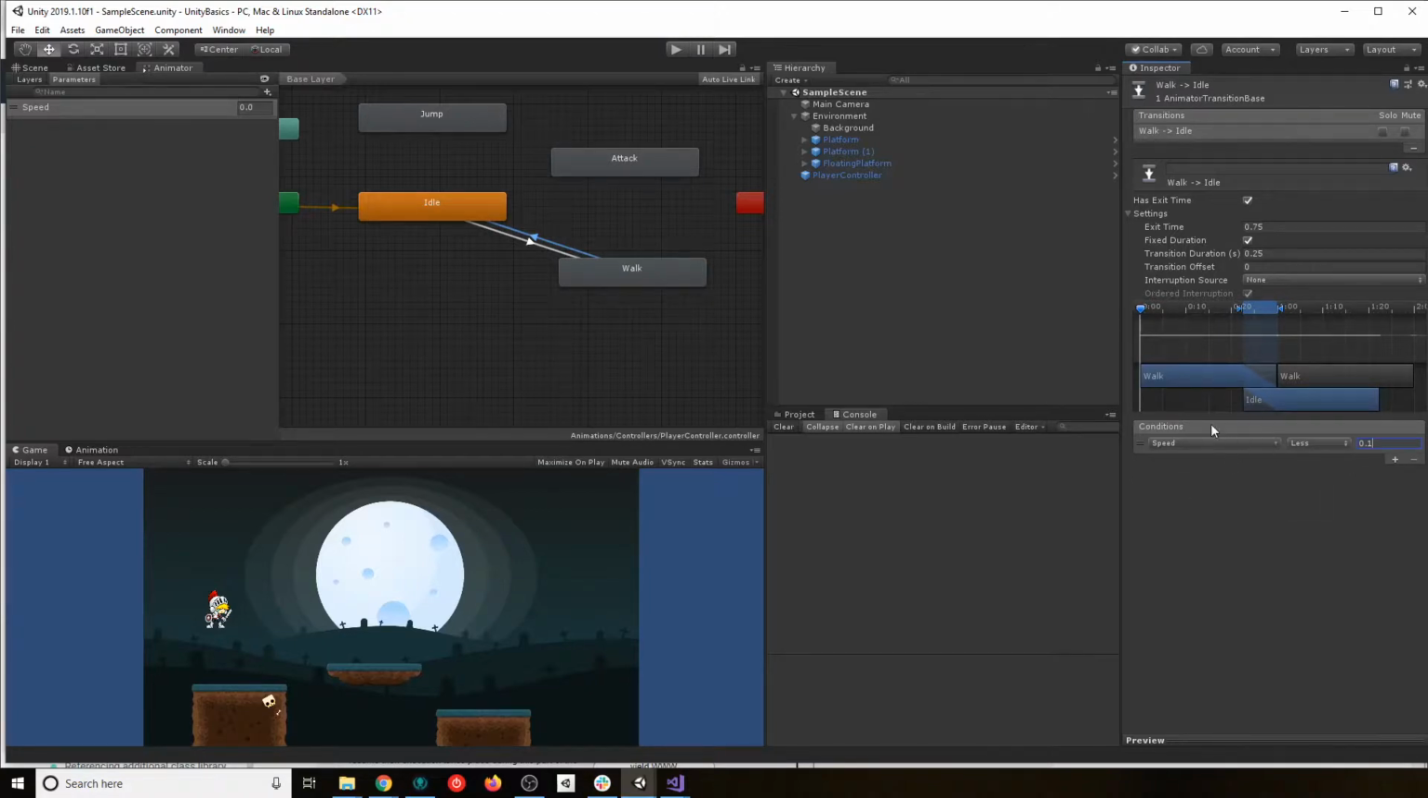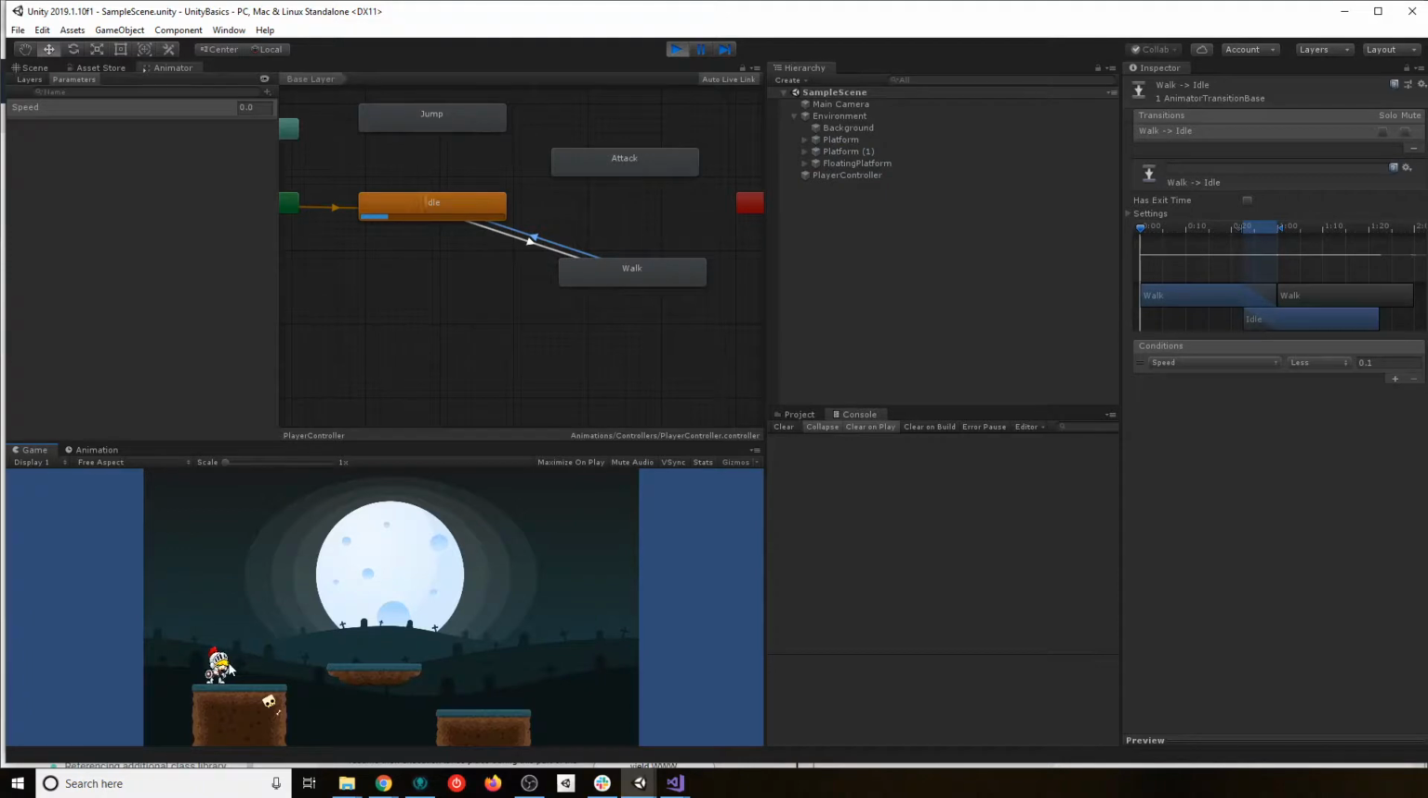That basically means whenever the speed goes to 0, we want him to go into idle mode. And in the same case, we don't want him to keep walking until it finishes the animation and then go to idle, because it will look weird. So we're just going to remove that, and we're going to hit play, and we will see our player in idle mode. Here he is in idle, and as soon as I walk, he will start walking.